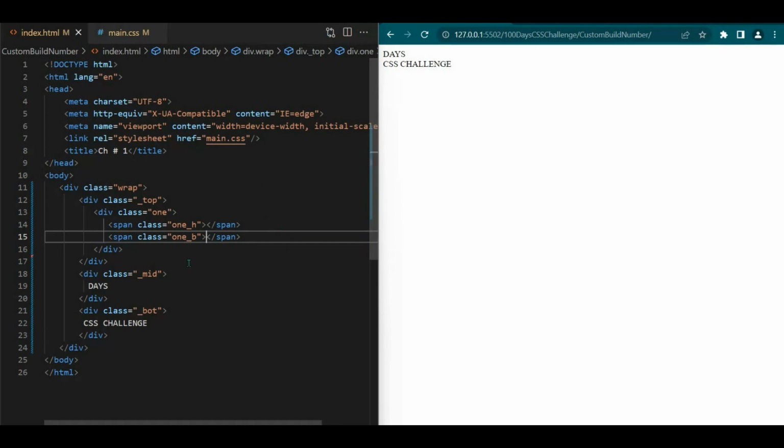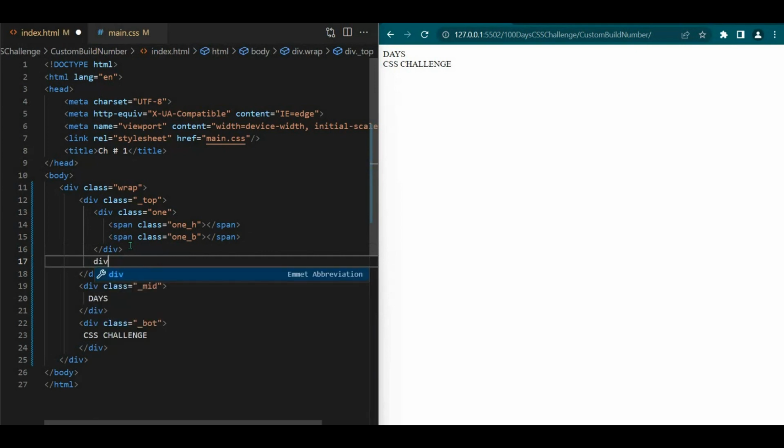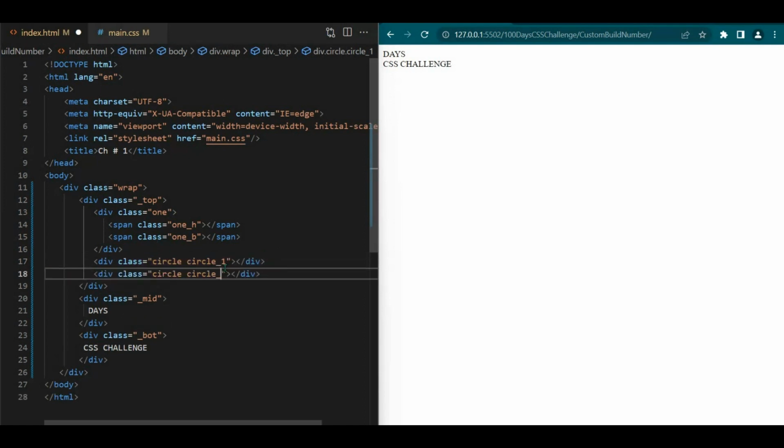So we have all the elements. Then we need circles, right? So two circles, div dot circle, and let's keep the circle for special assignments. Keep circle one, and let's keep the same thing here, circle 2. So almost simple HTML things are completed.